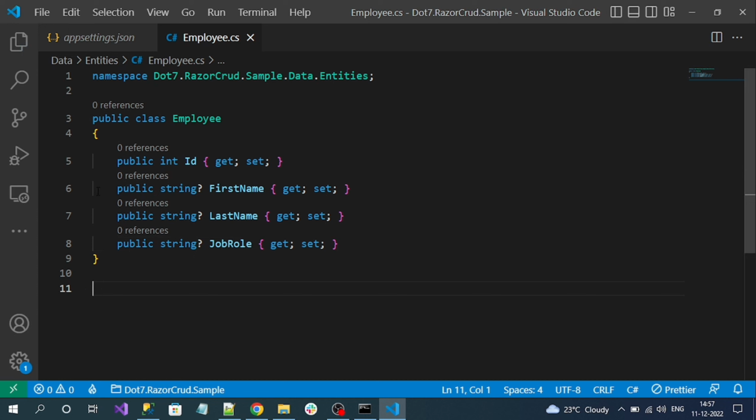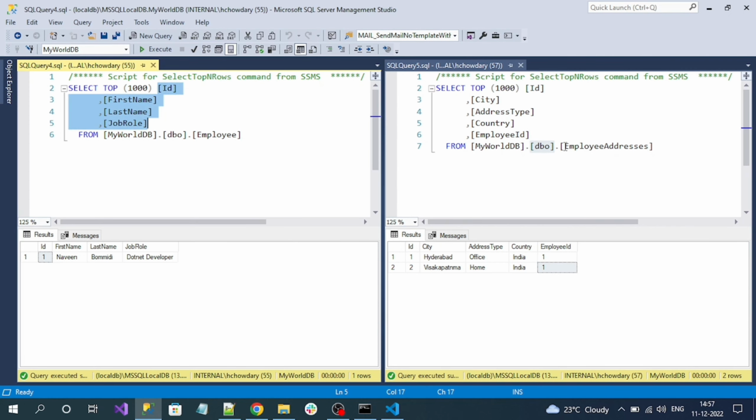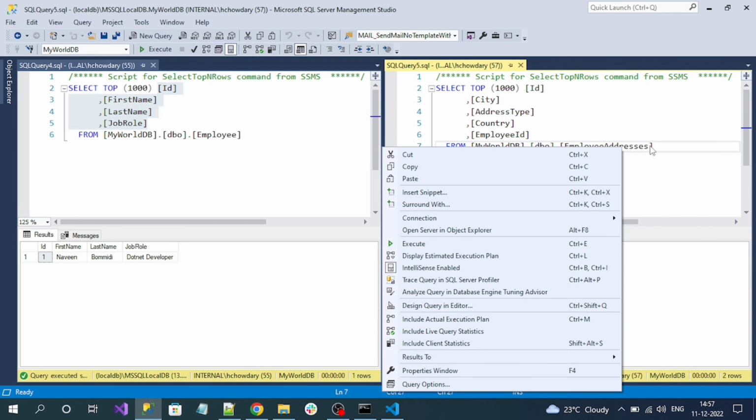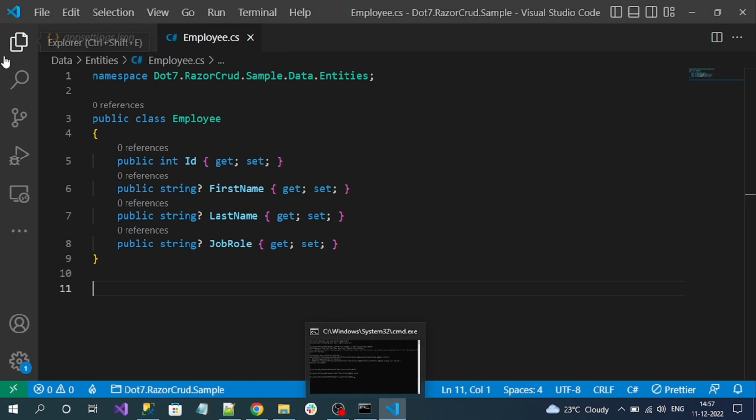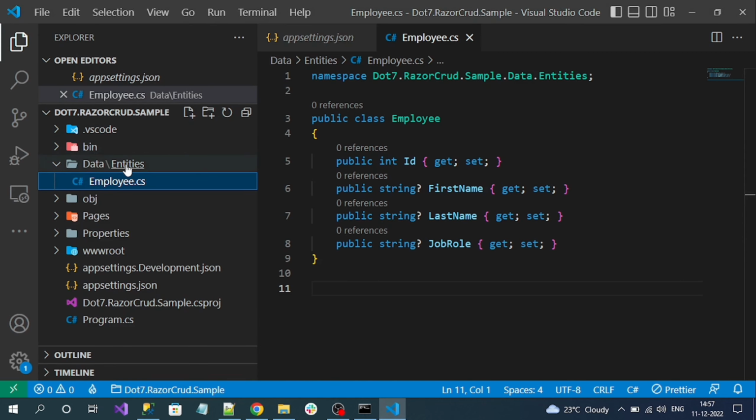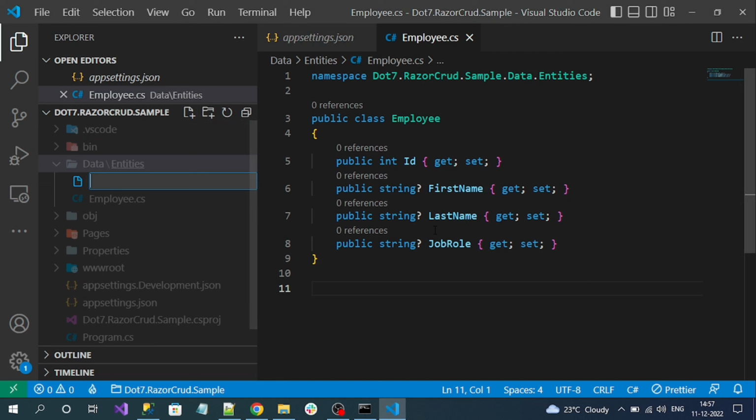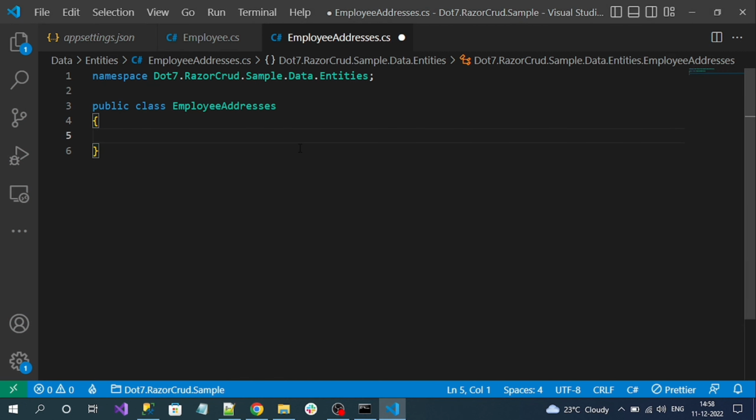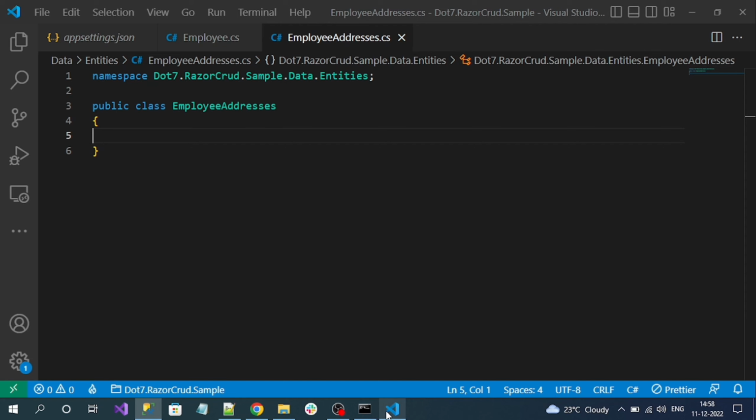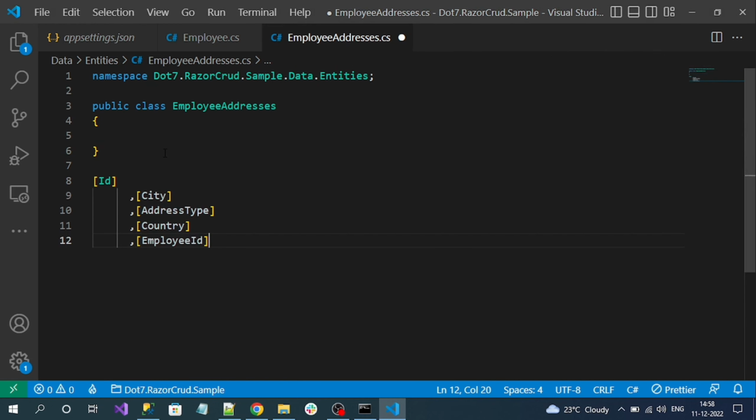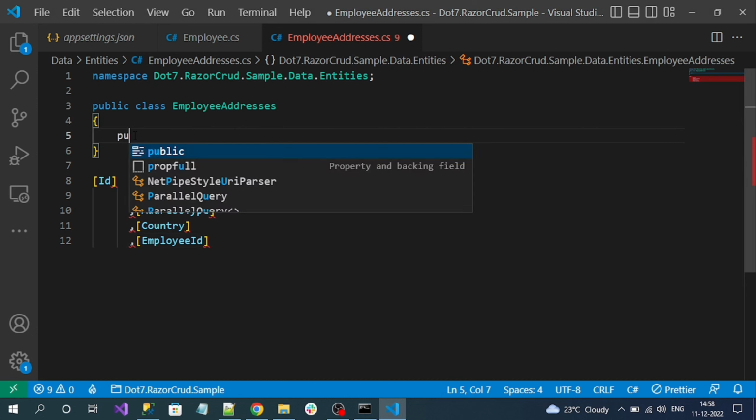Now let's create one more class, that is our EmployeeAddresses. Let me copy the table name. These names must match with our table. Dot cs. Okay, here is our EmployeeAddresses class. So let's copy the properties, and now these columns must be added as properties here.